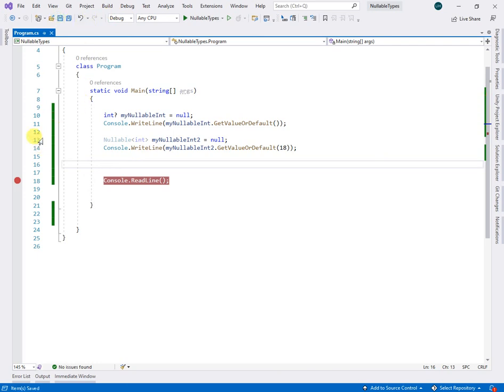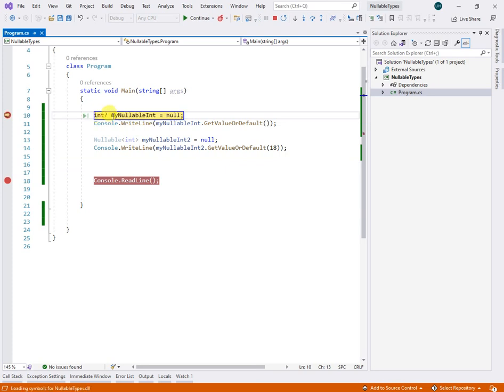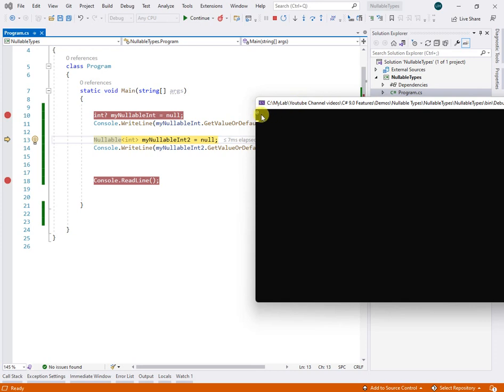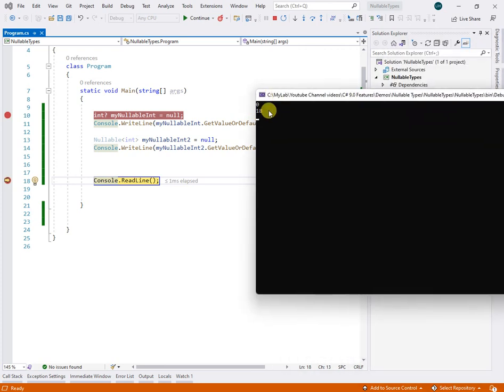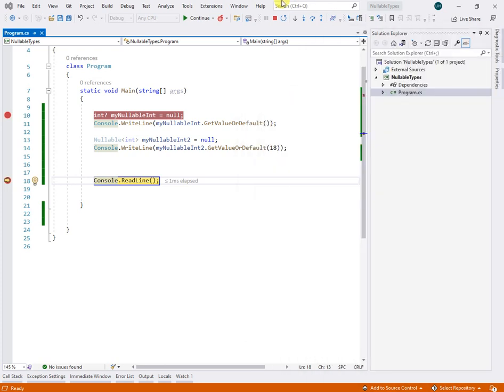Now let's check step by step what the value is. Here my nullable integer is not assigned, so its value is null, and it displays a value of 0, as you can see on the screen. And now I'm saying that if it doesn't have any value, return the value of 18. So 18 is printed on the screen. So that's it for the methods part.